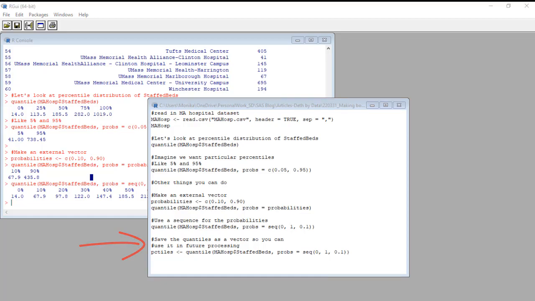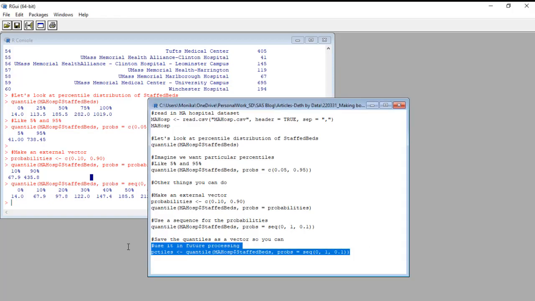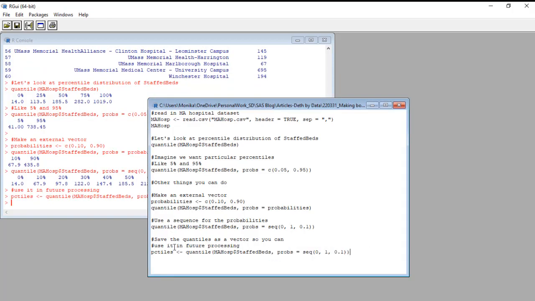I actually do that a lot with quartiles. I save a vector of quartiles, then use the values in the vector in processing to make a categorical variable that classifies the record by quartile. So it says 1, 2, 3, or 4. Let's run this and I'll show you what I mean.